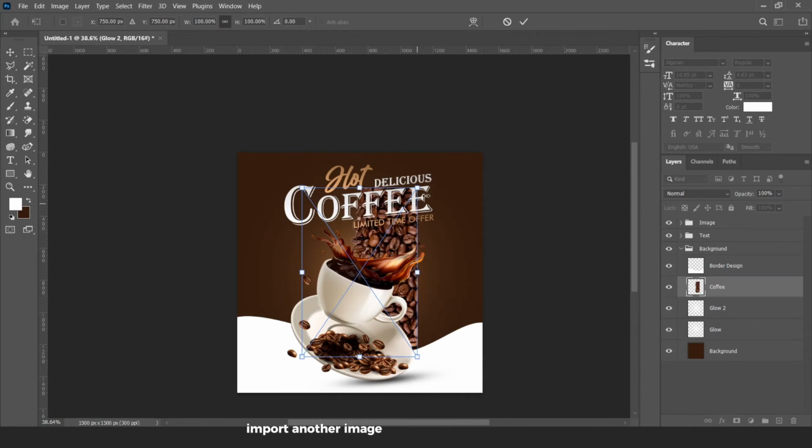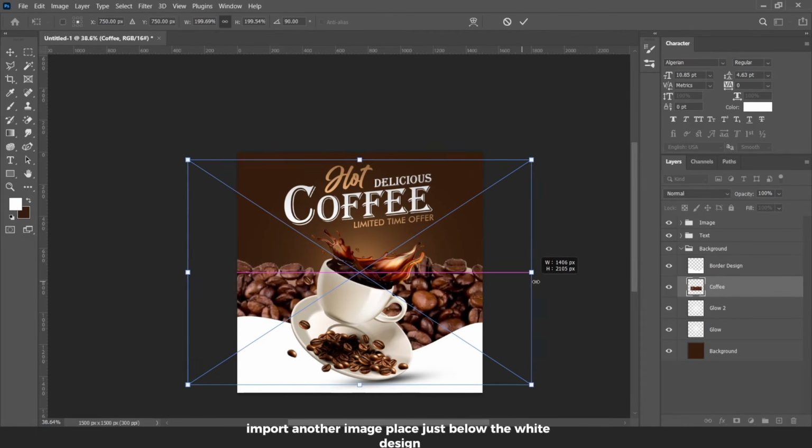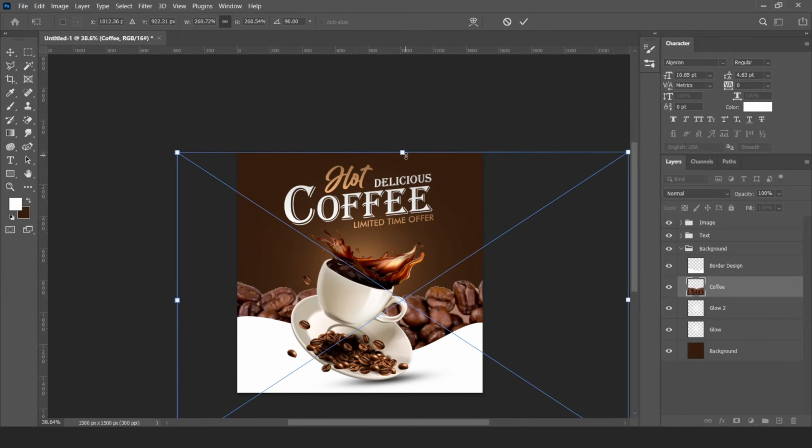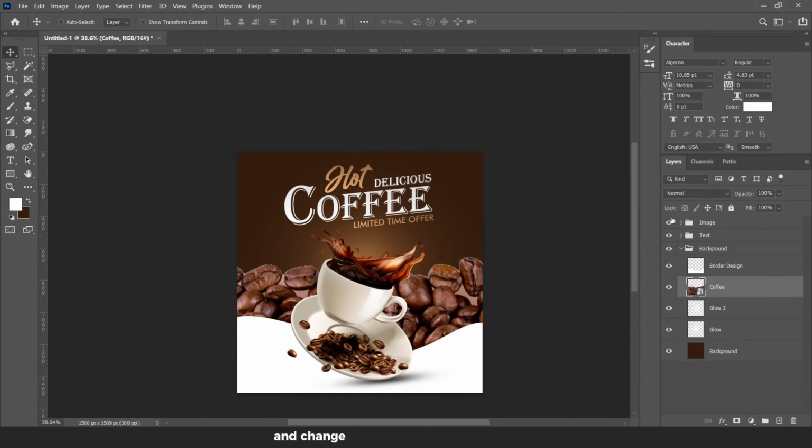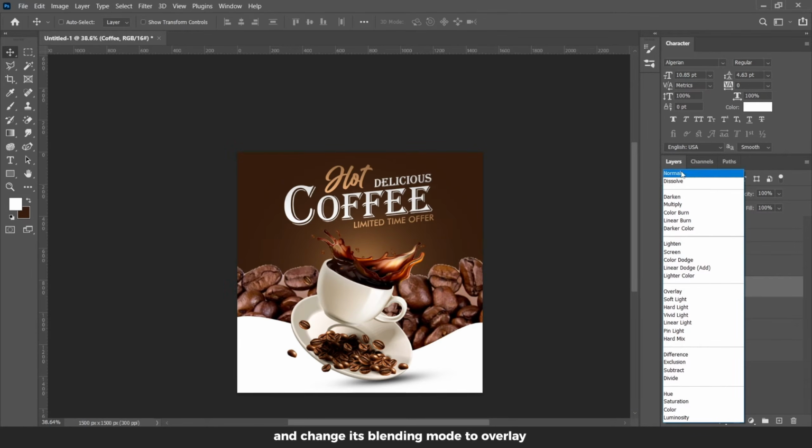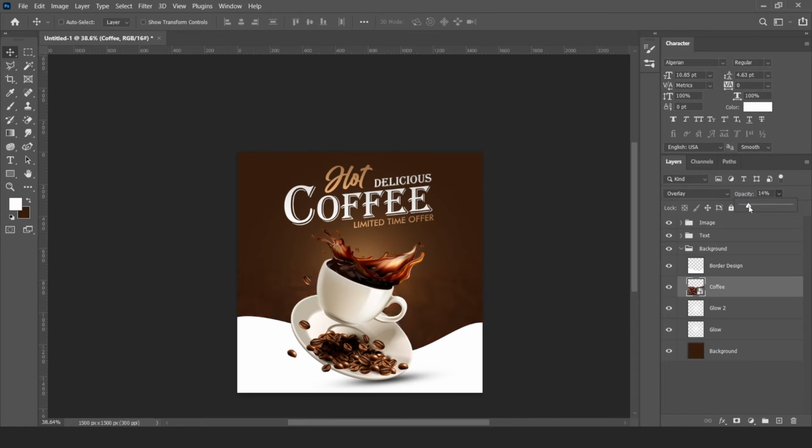Import another image. Place it just below the white design and change its blending mode to overlay. Decrease the opacity.